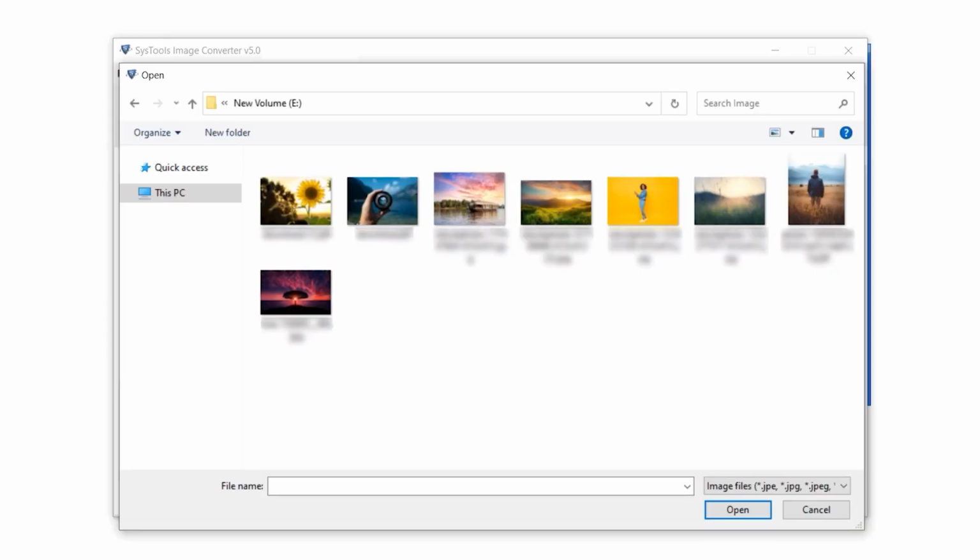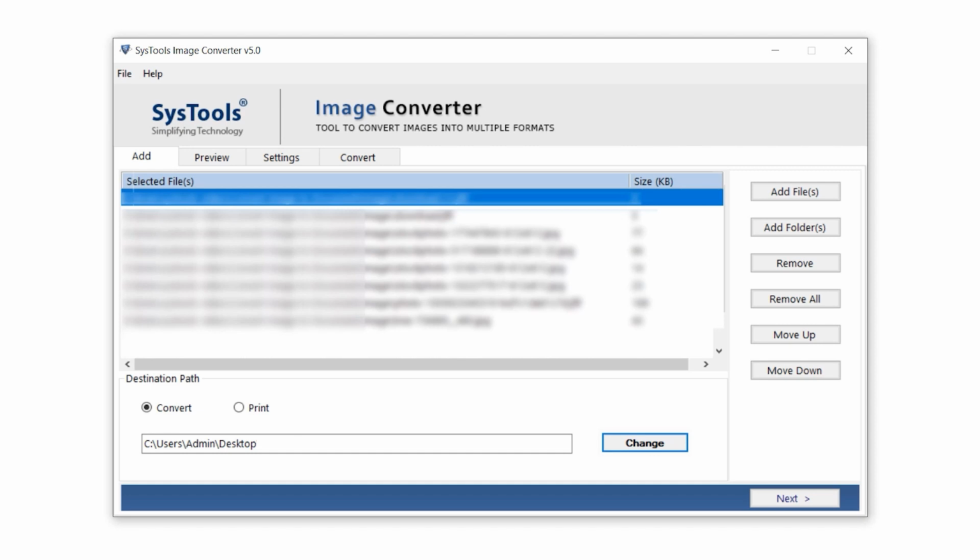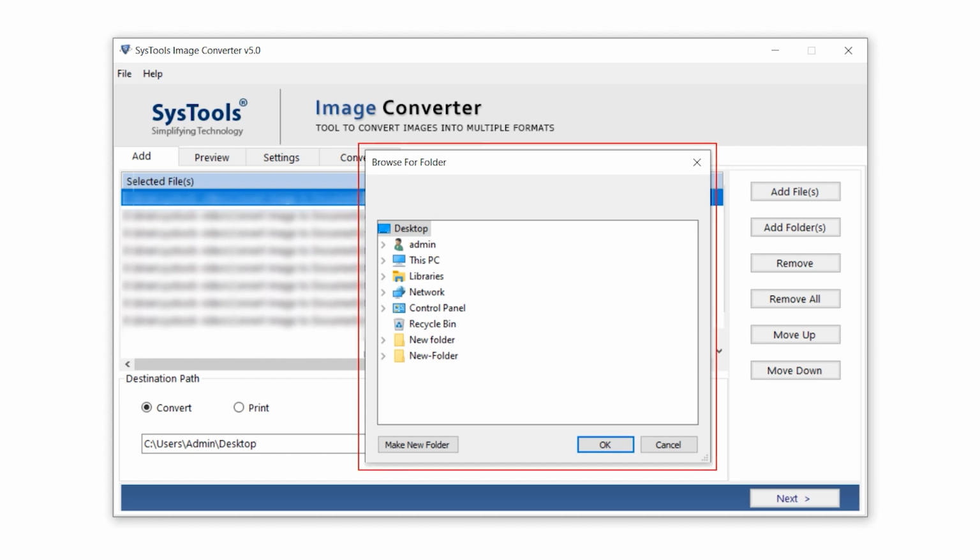Select the image file, click on the Open button and move forward. Here the files are imported. Two radio buttons allow you to print or convert images. Click on the Change button to set the file destination. A pop-up appears. Here select the folder to save the results. Now click on the OK button.